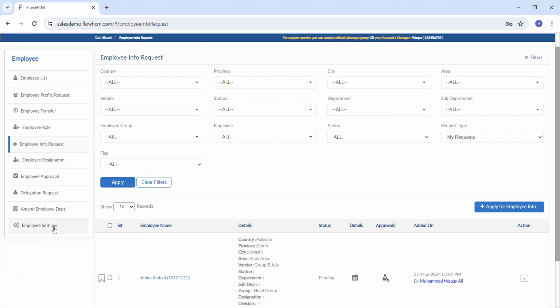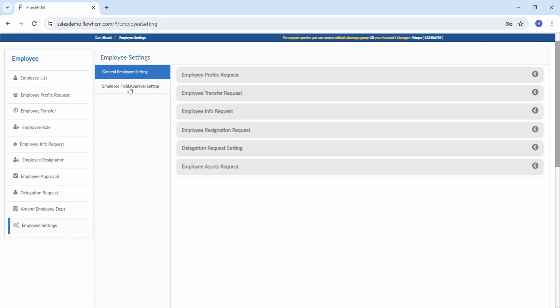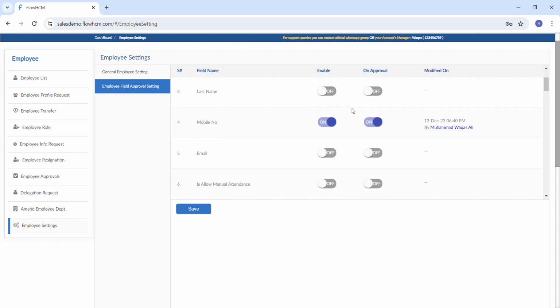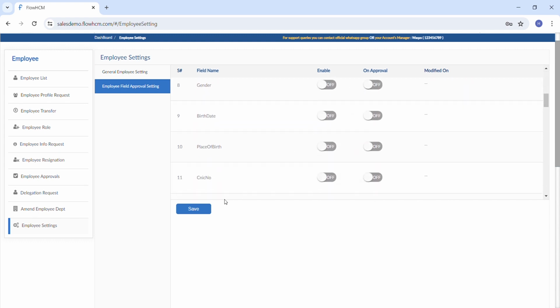To allow or change the employee info fields to be changed, go to Employee Settings. Then Employee Field Approval Setting Form. Here you can see all the fields named. You can enable or disable any field for request. And then click on Save.